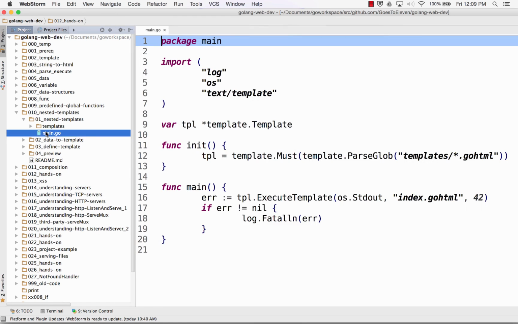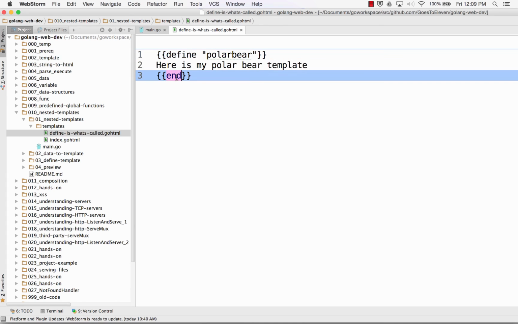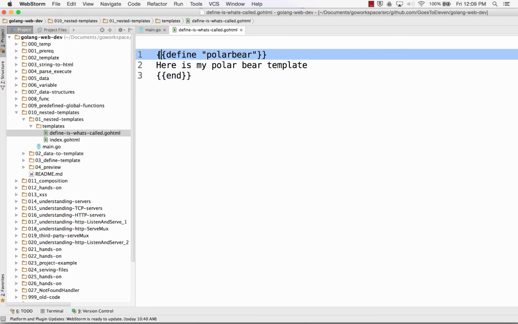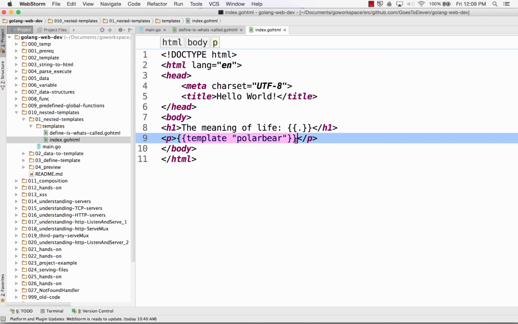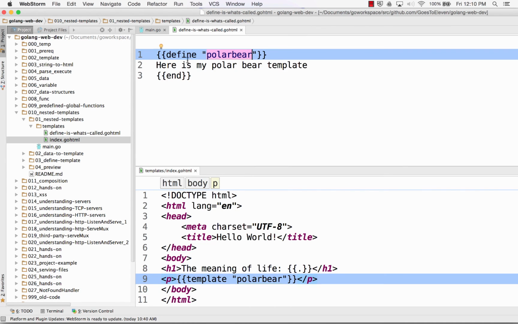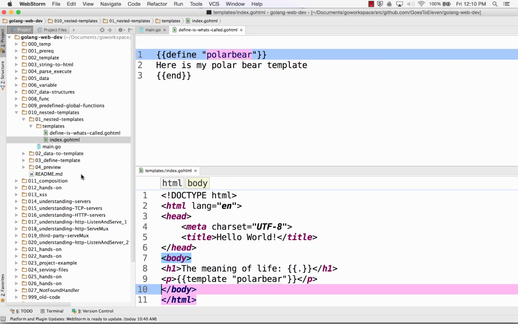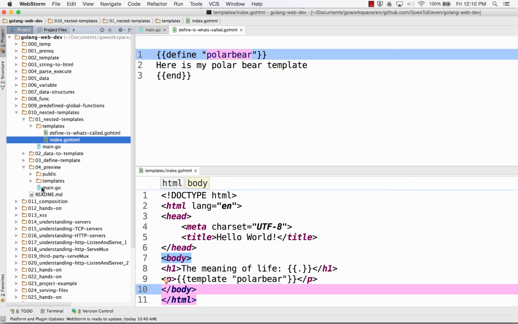But nested templates allow you to do things like this, where I say define polar bear, end, right? So I could have a file, and instead of calling something by the file name, I could just define templates, and then in another one, I could use that template. So I defined polar bear, and I used template polar bear. So you could start to see, okay, well, let me define this stuff as header. Let me define this stuff as footer, right?